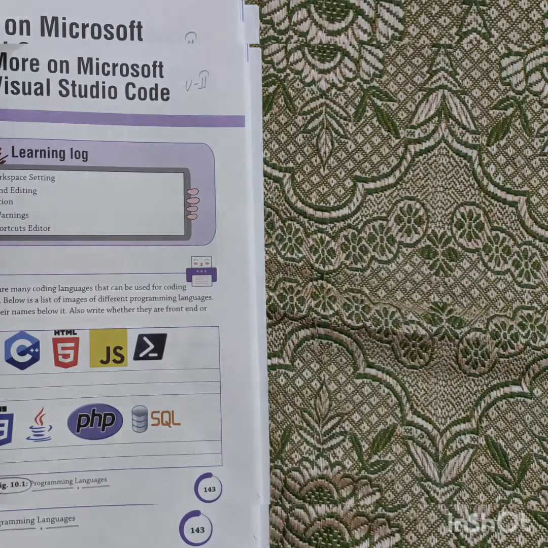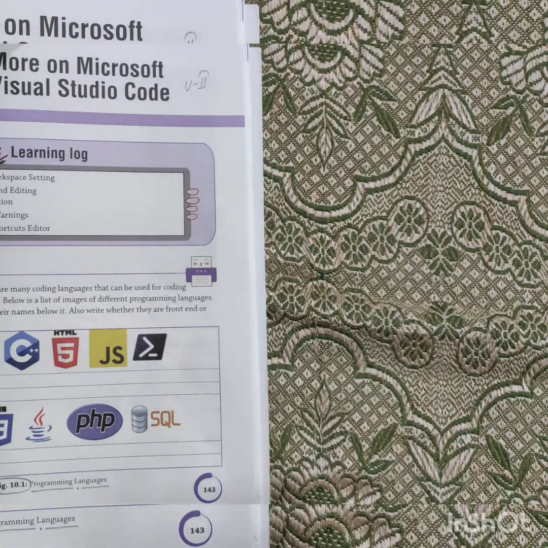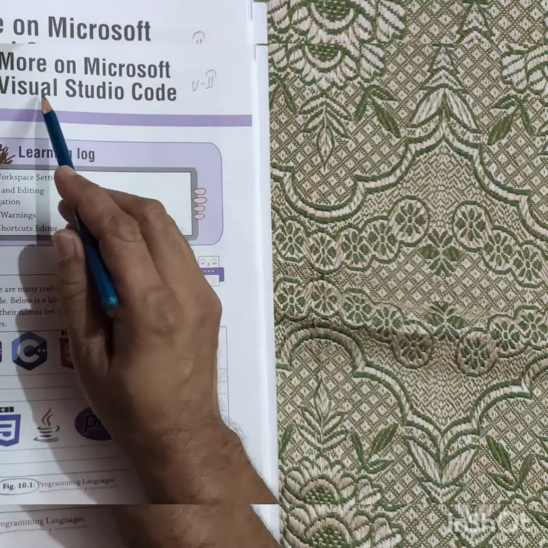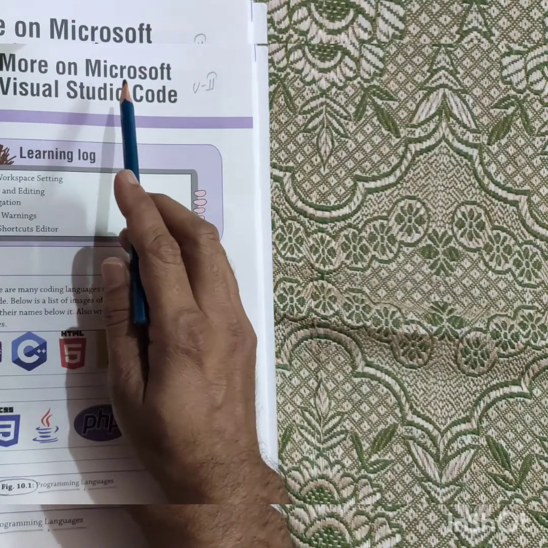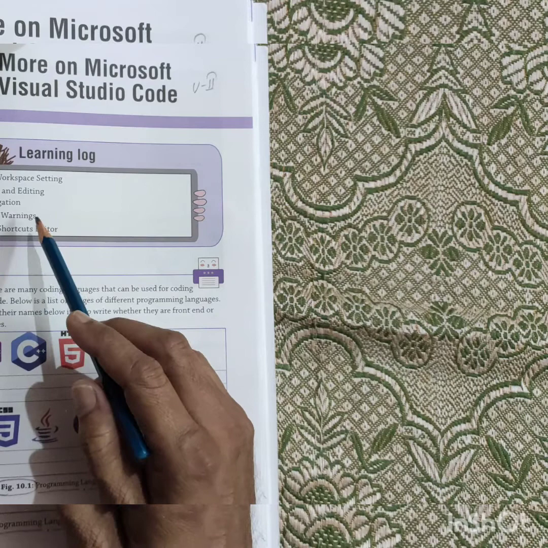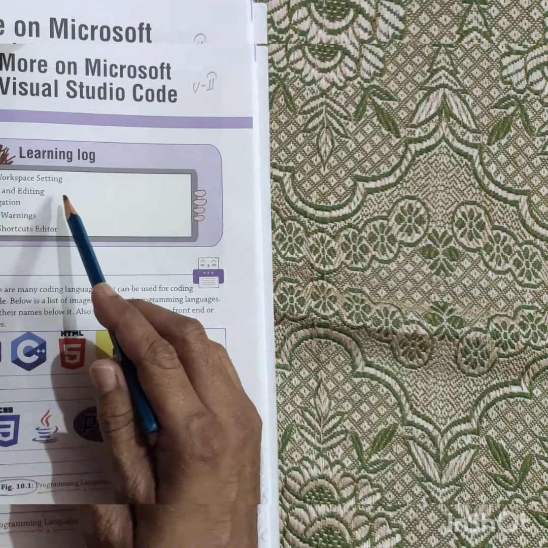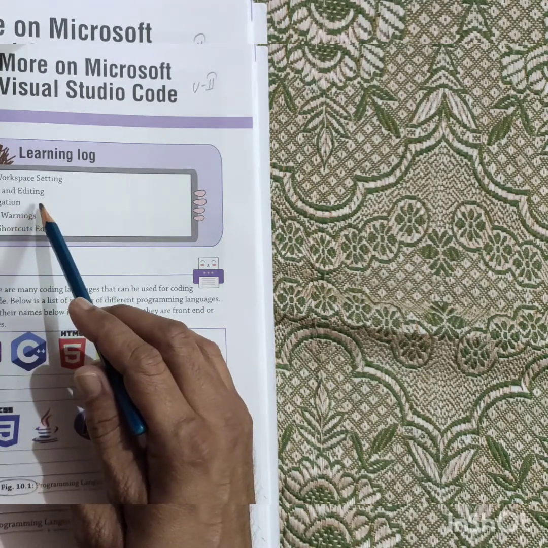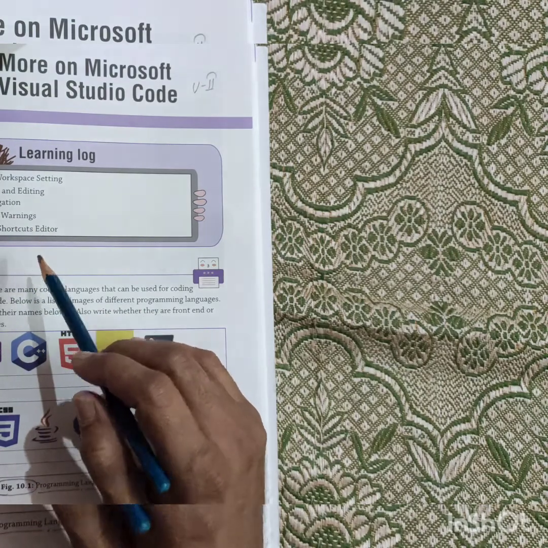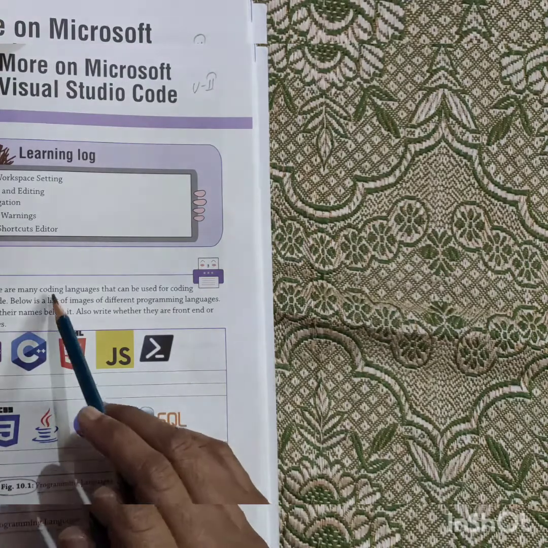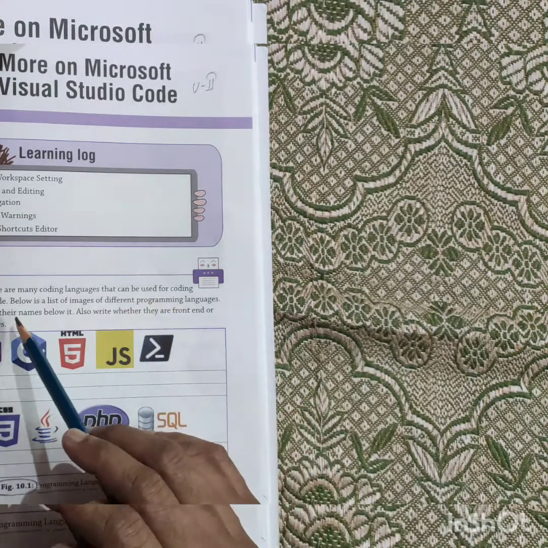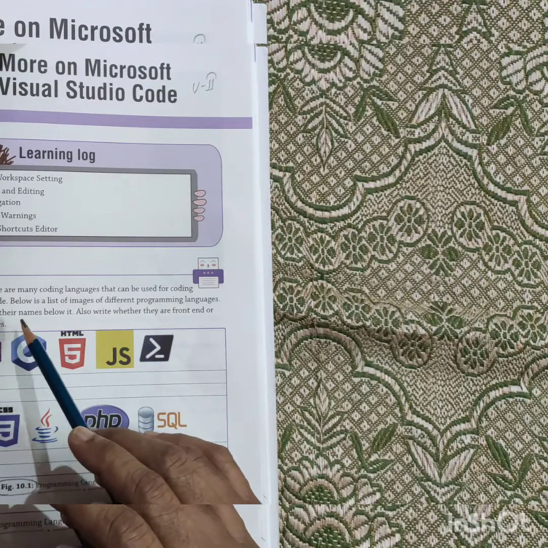Hello, good morning students. Today we are going to discuss our chapter that is more on Microsoft Visual Studio Code. In this chapter we are going to learn user and workspace settings, debugging, editing, code navigation, error and warning, keyboard shortcut editors. So there are many coding languages that can be used for coding in Visual Studio Code.